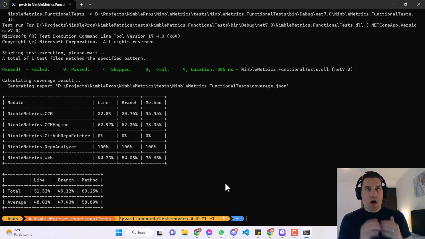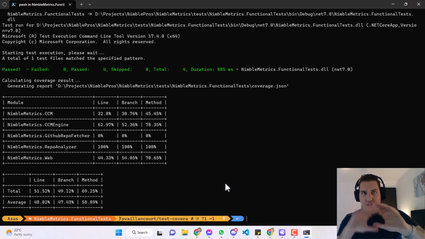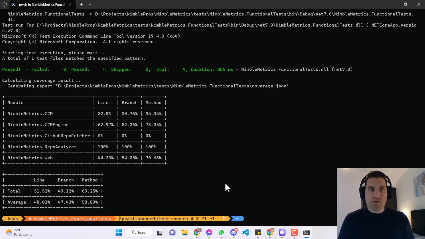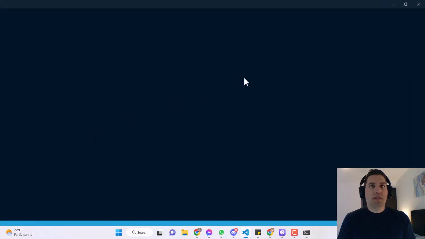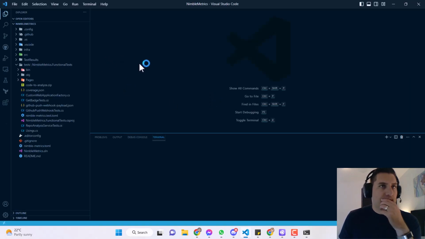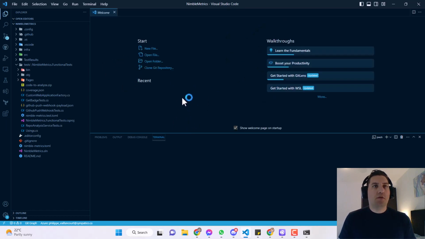Running Coverlet with dotnet test, like we did, already generates the data that we need to get that information. Notice here that it generated a report inside the folder of our test project, and it called that file coverage.json. Let's go back into the root of our project, and I'll open VS Code in here. It'll be easier anyways. For the next steps, we're going to be installing some extensions, so we might as well.